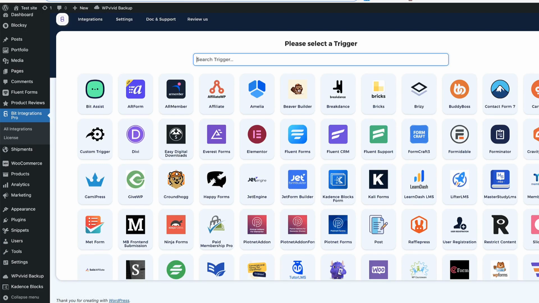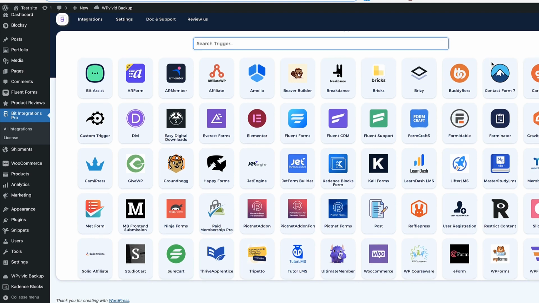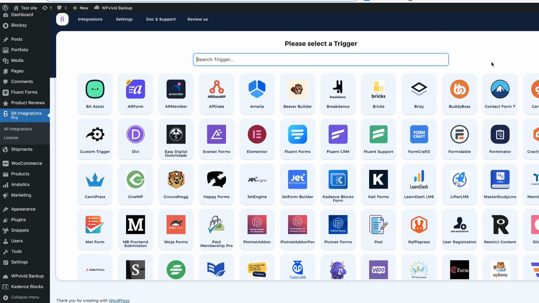This way you can connect your site with more than 200 third-party services. You can use a bunch of triggers here. As you see, making integration with the Bit Integration plugin is a piece of cake. It's just a matter of point and click, point and click. But hold on, we're not done yet, because let's get into the fun stuff and learn how to sync your WooCommerce orders with Google Sheets.